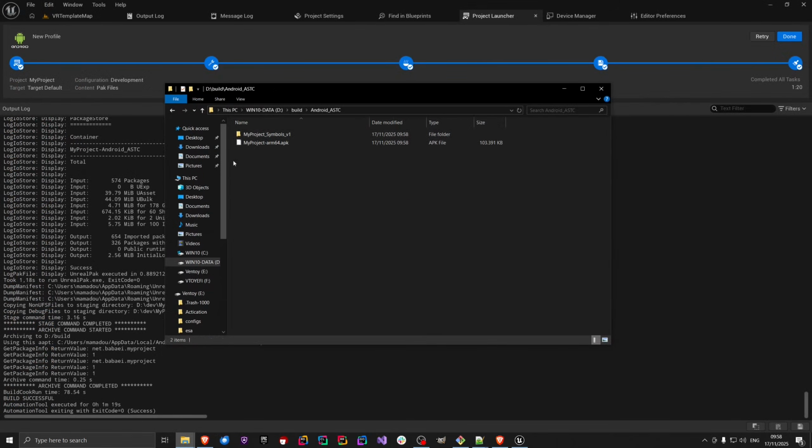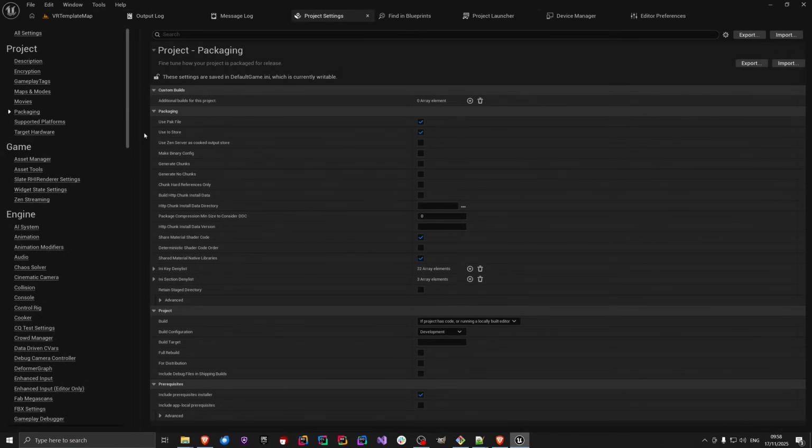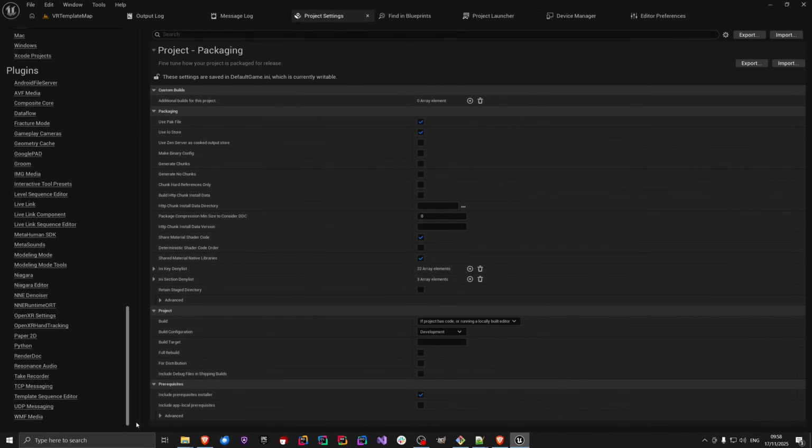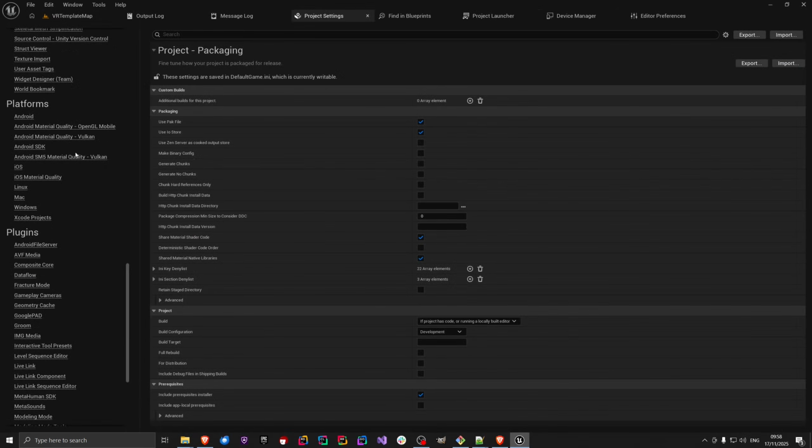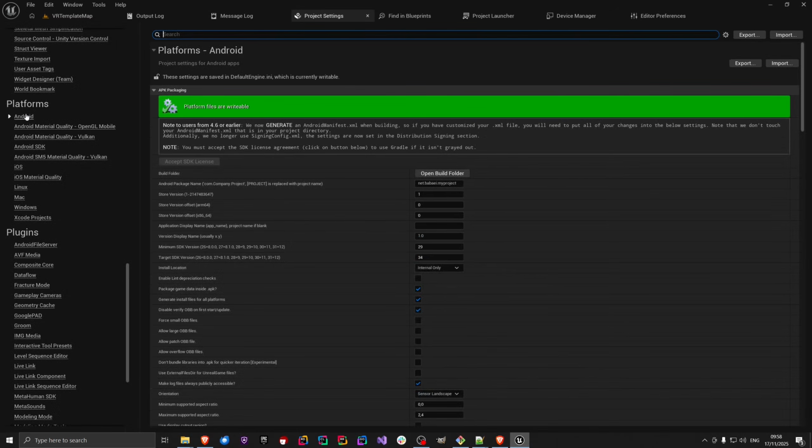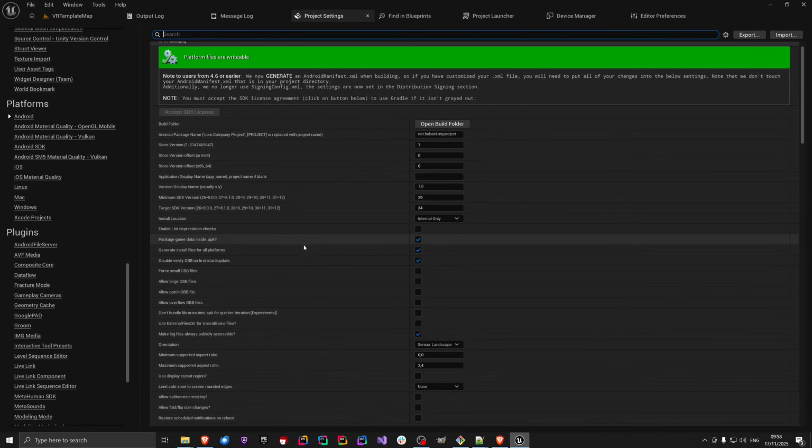And here, Android ATC, it did not create our basically batch files. Also, despite the fact that we, in the project settings, which is weird, let me check. We did check package game generate install files for all platforms. As I said, this tool seems buggy. Sometimes it just creates it, sometimes it doesn't.